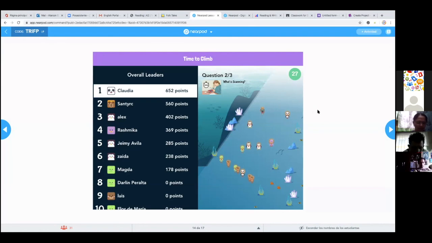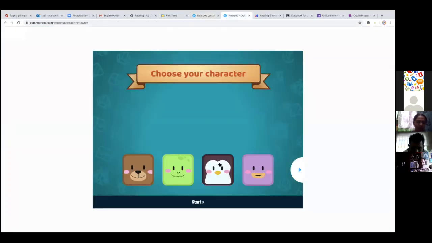Now you are in question number 2. Question number 2 is, what is scanning? And this is what the students see, I have to choose a character.